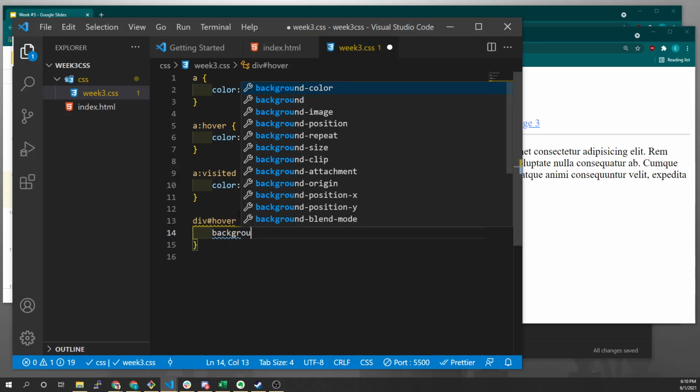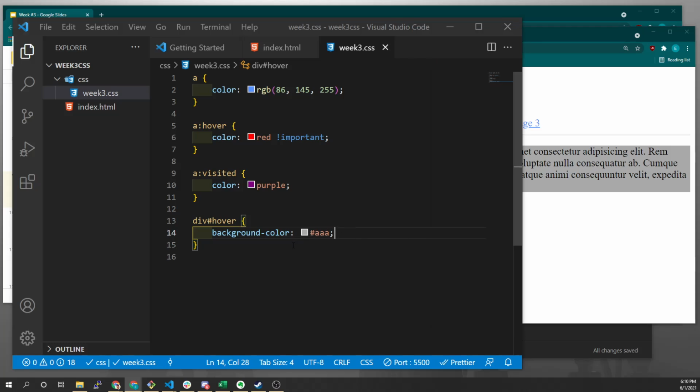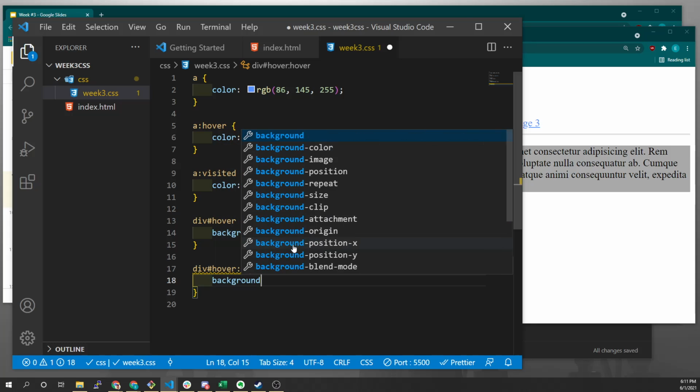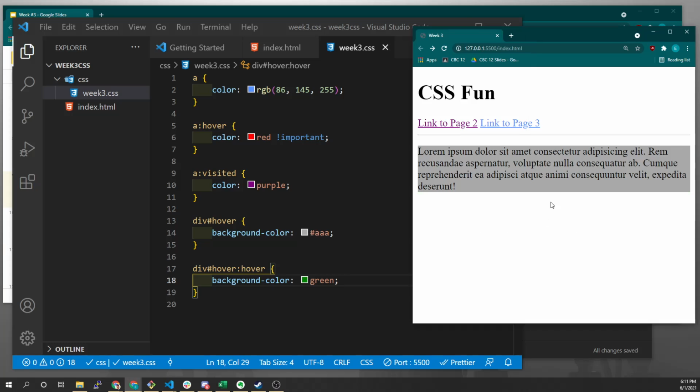And I say background color is green. Let's make it. All right, so we've got a light gray background. But now I can come in here and say div hover, background color green. So now I'm hovering over this div. I've just changed the background color of that element.